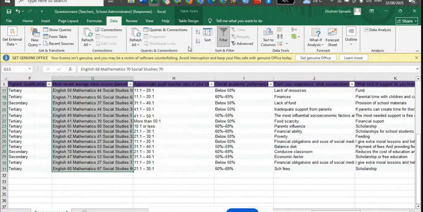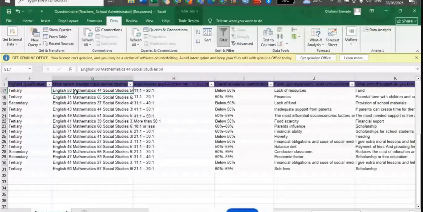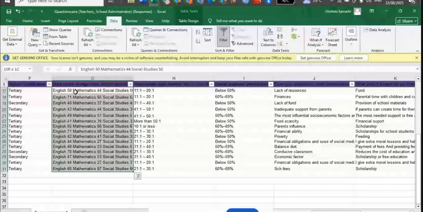So for this column now, we are dealing with three different subjects. We have English, we have mathematics, we have social study, and their scores are written in front of them. So what we have to do is to split this into different columns. Before we can split, we have to highlight this column, since everything is in one column. After highlighting it, we come to data, then text to column.